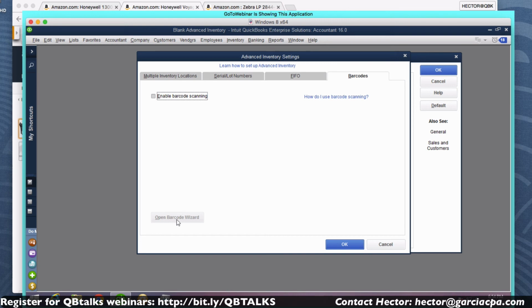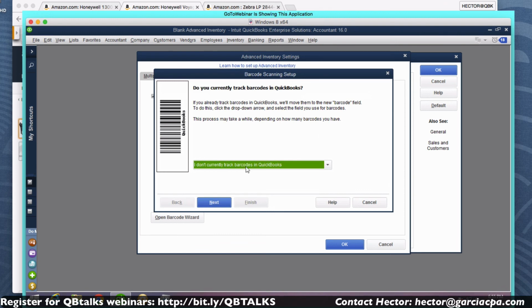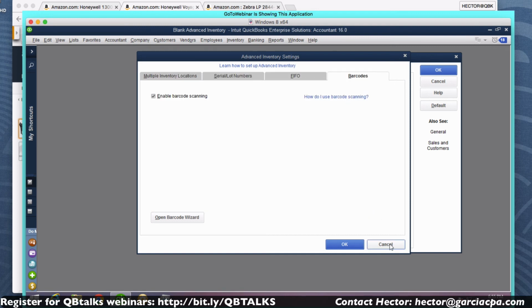And the way the barcode wizard works, I'm going to just show you, I'm going to enable barcode scanning and click on barcode wizard. It allows me to take current barcodes that are already in QuickBooks, where you could have had the barcodes as the item name, or as the manufacturer's part number, or as the purchase description. And you can have QuickBooks automatically copy all those barcodes in there. So I will show you an example.